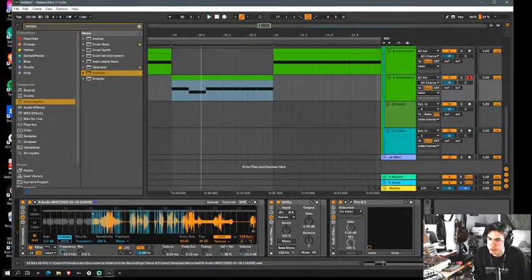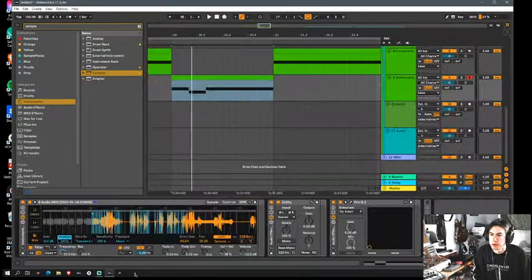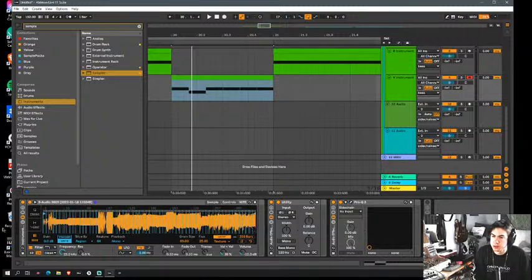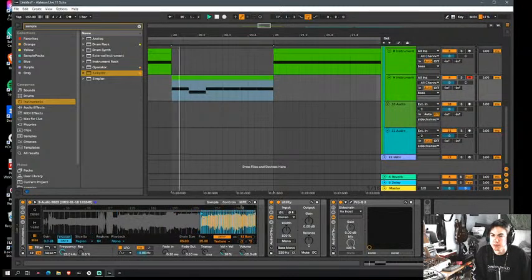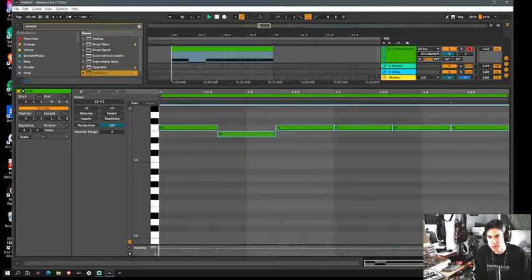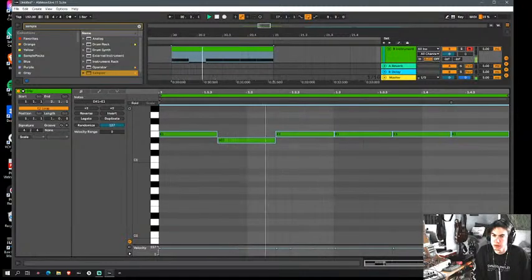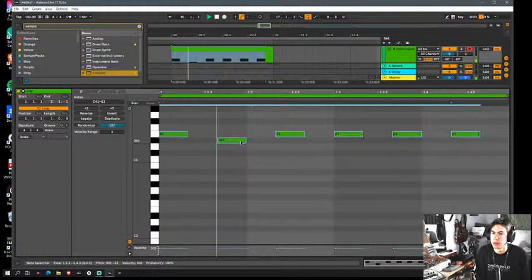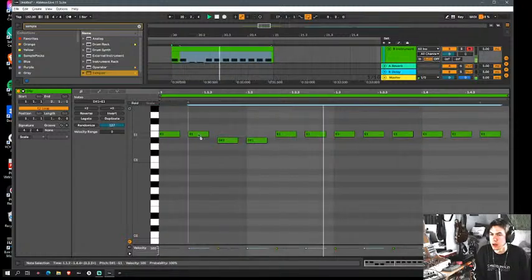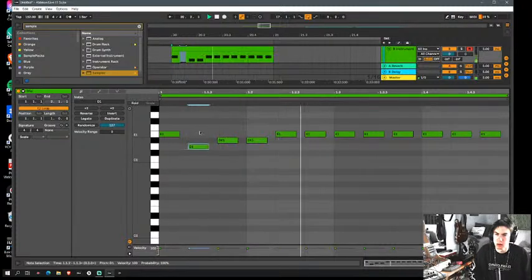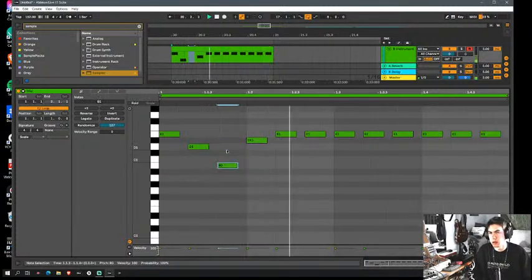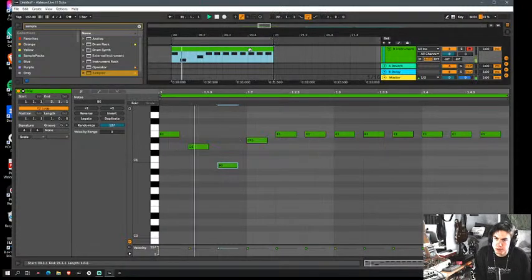Let's try a different part of the sample. I'm going to put it on gate and actually go by region, and then crank the regions all the way up, and then just hone in on a section that way. Maybe this end part. I'm just going to loop this.